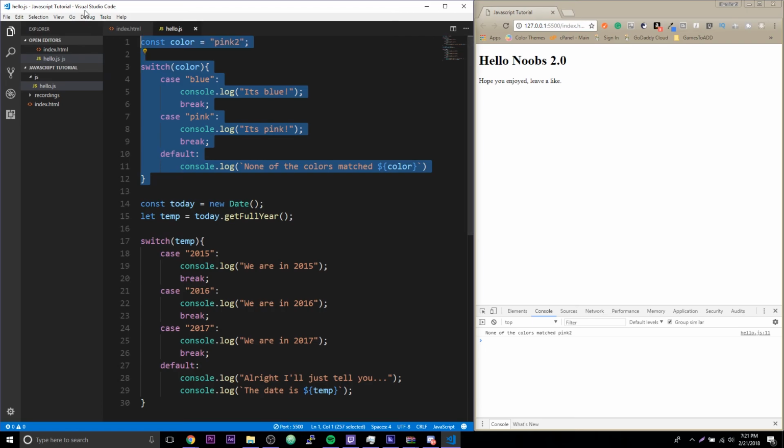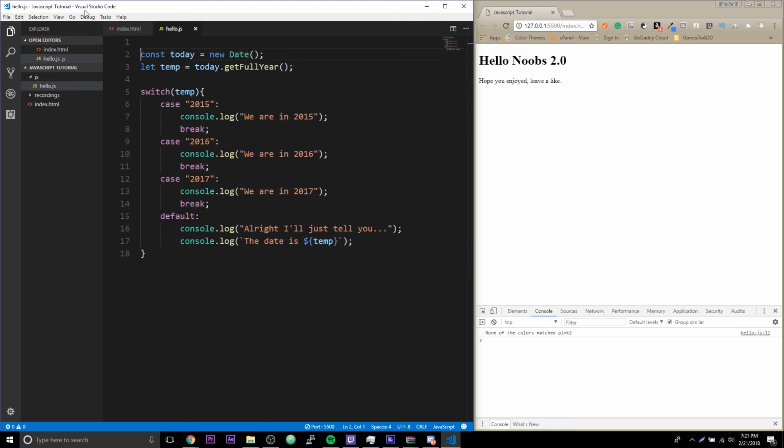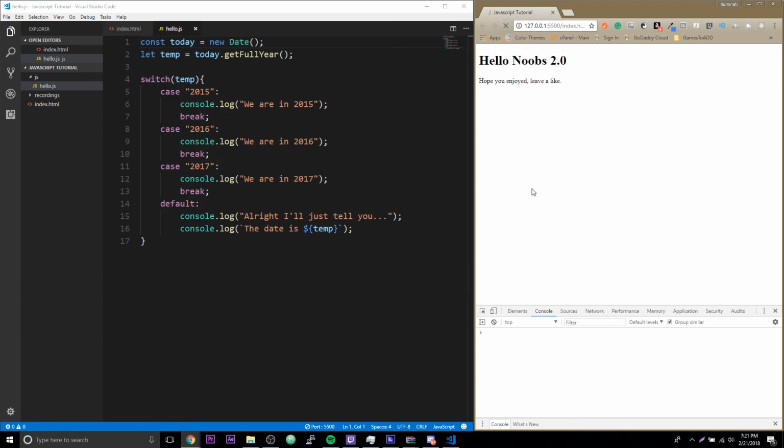So let's get rid of this. We don't need this anymore. That was just an example, of course. So if we reload, we should get the date is 2018, because none of these match 2018. So that's a quick example of how to use switch.